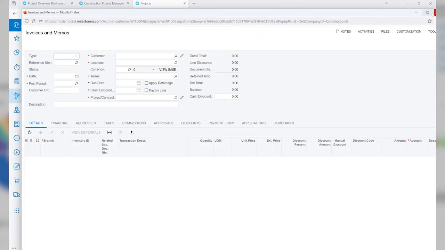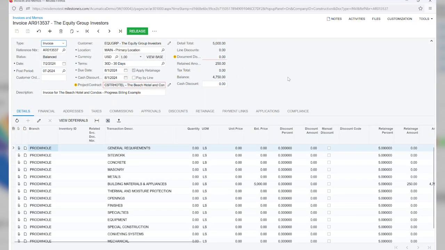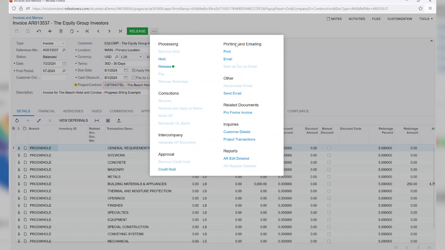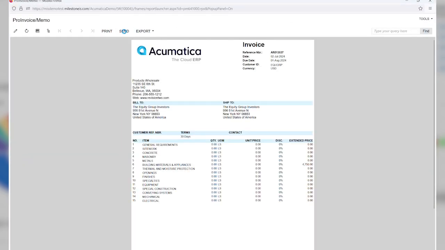So this invoice is the one that's going to be customer facing. We'll be able to email this invoice, print it. I'm going to go ahead and do a quick print. And from here, I'm going to send it.